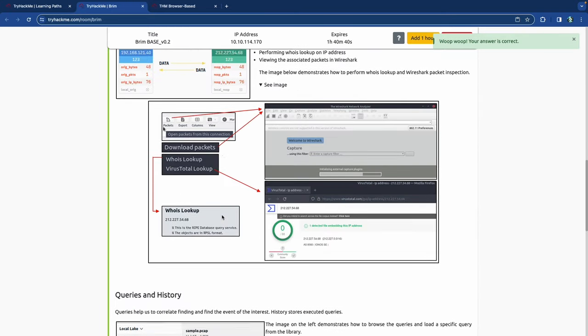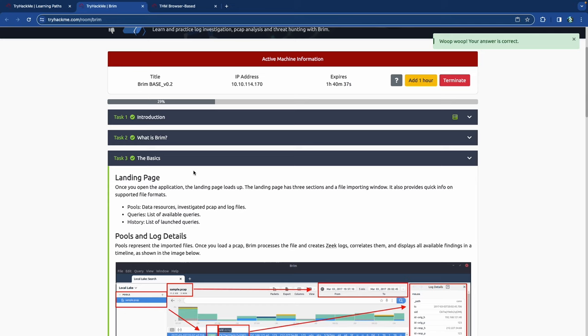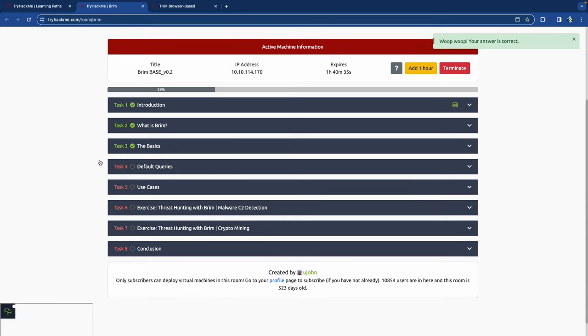There we go. That last one threw me for a loop. I was like, what am I missing here? What am I not noticing? Okay, cool. Moving on to default queries.